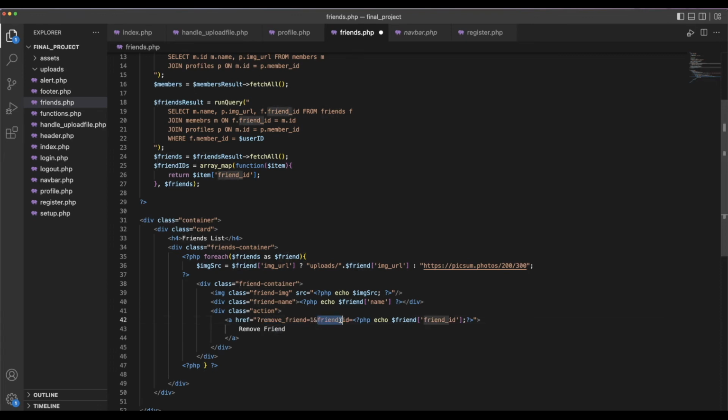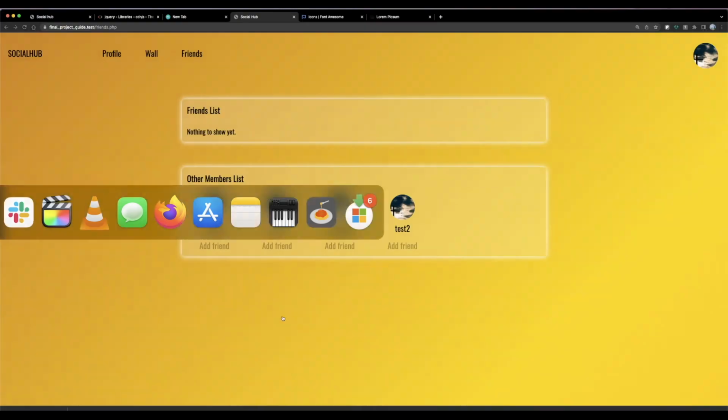And then the second key, which is separated by an and character, friend ID is the second key, and then the value right here. So here we basically have two keys, and we'll see this working in a second, but we carry on. And let me just show you this very quickly.